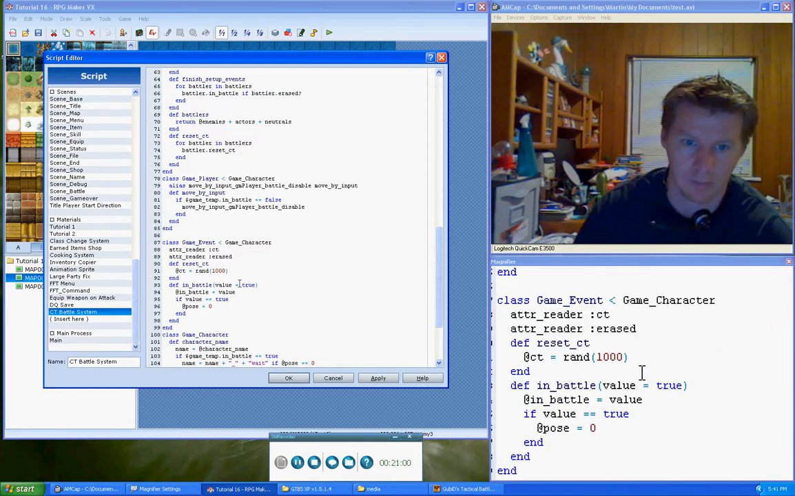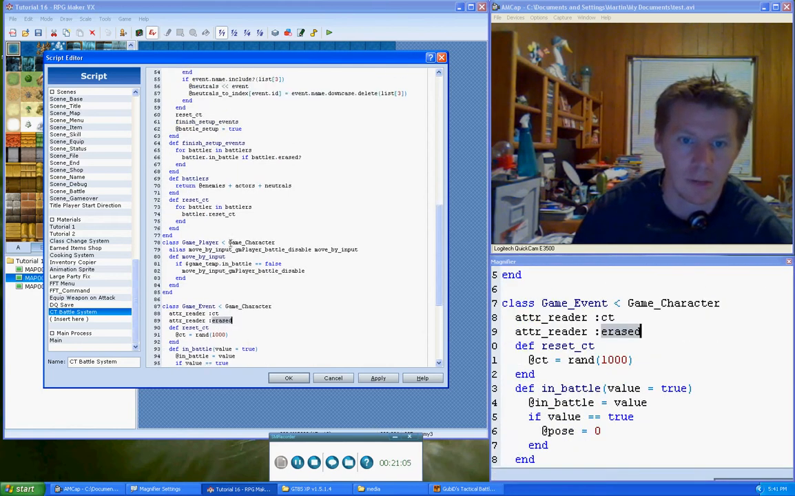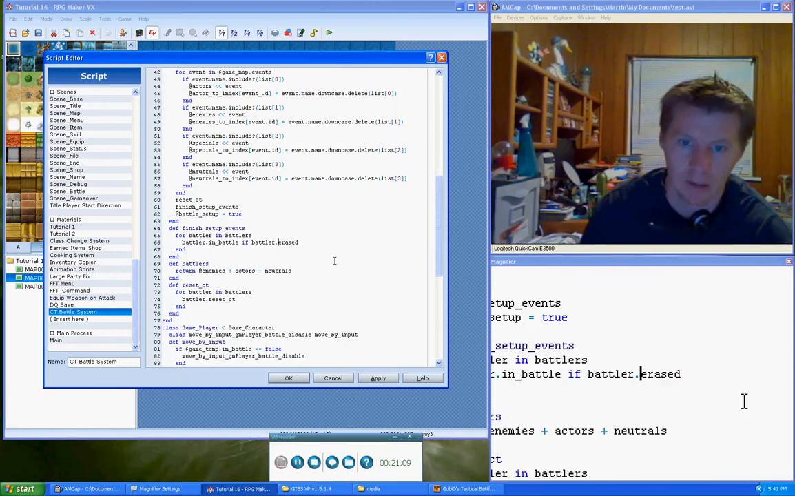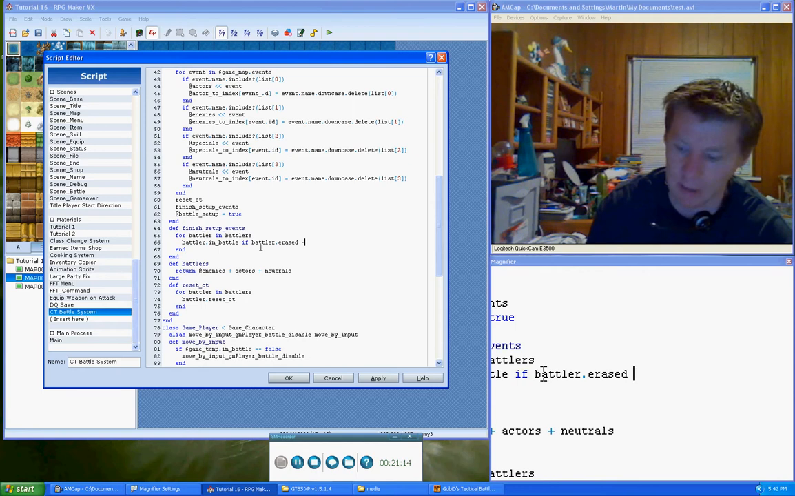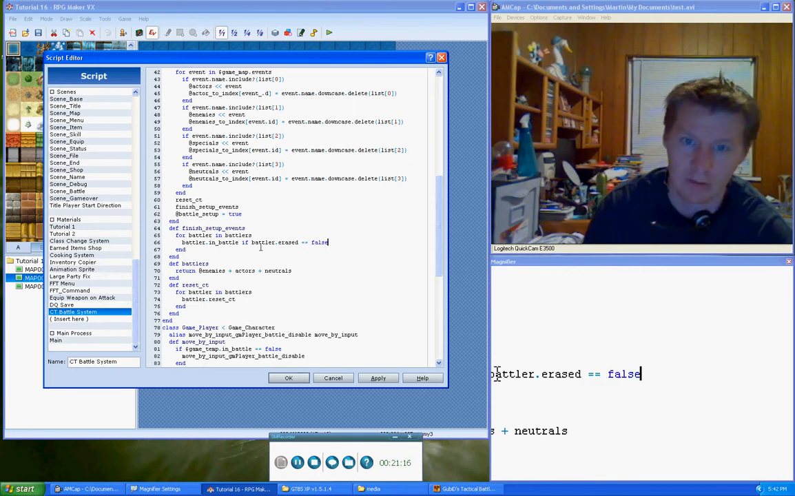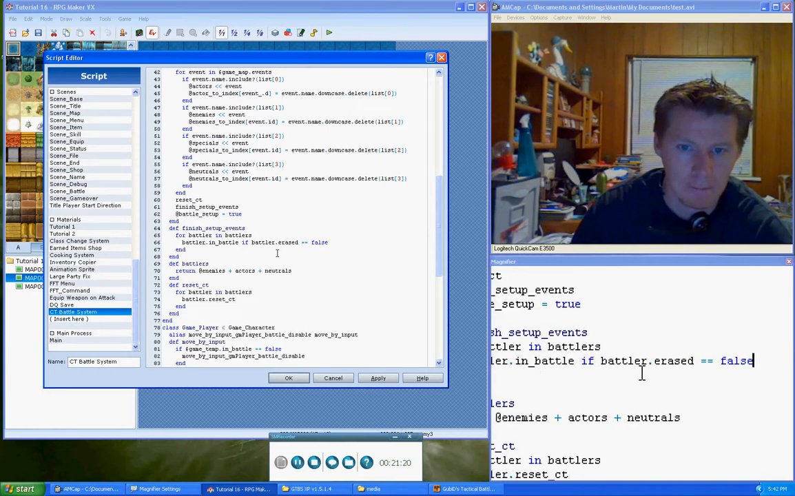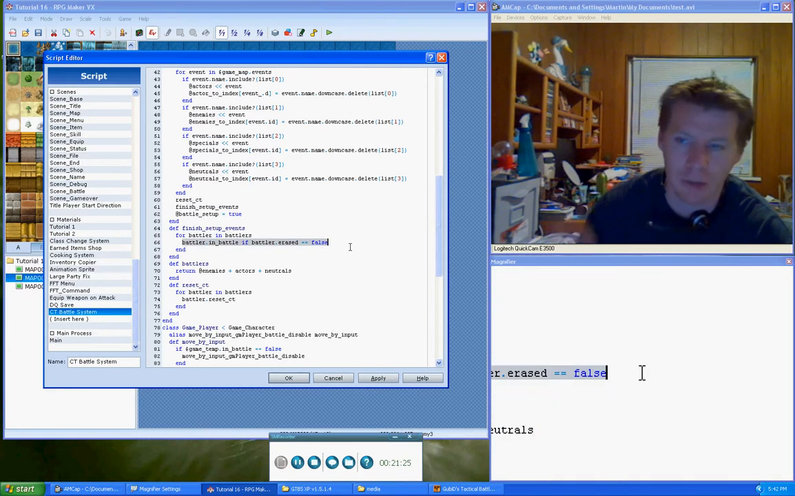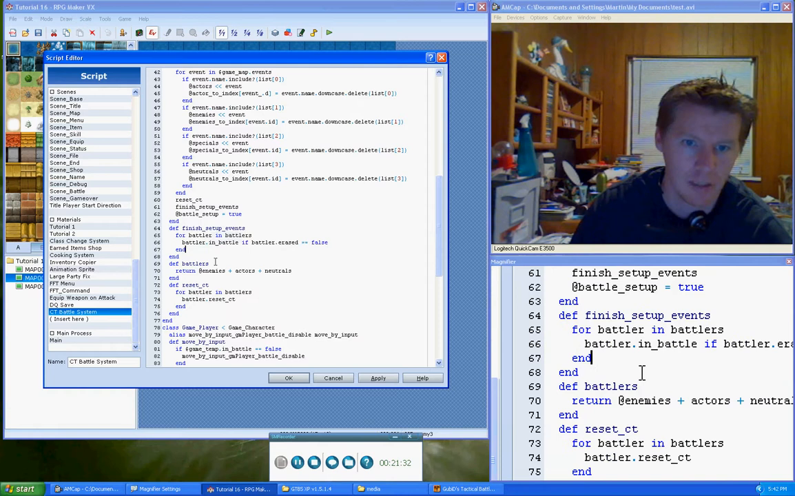Erased. Okay, so now we'll be able to check whether they have been erased. So then what we'll do is we'll come back up here, battler.erased, and then we want to say if they have not been erased, which is the same as saying if equal to false. So up to you there. If it's equal to true, they'll just be skipped, in which case they will not be called into battle, and if they're not in battle, then they won't be considered for the update routine.